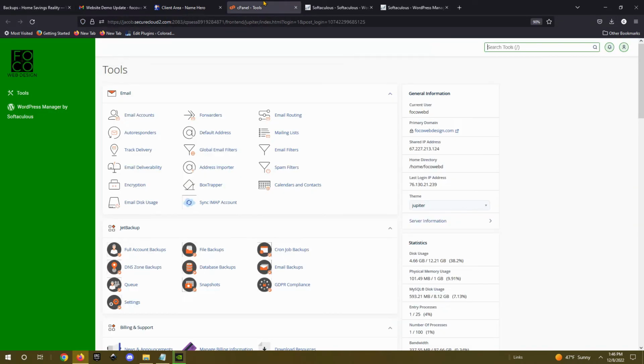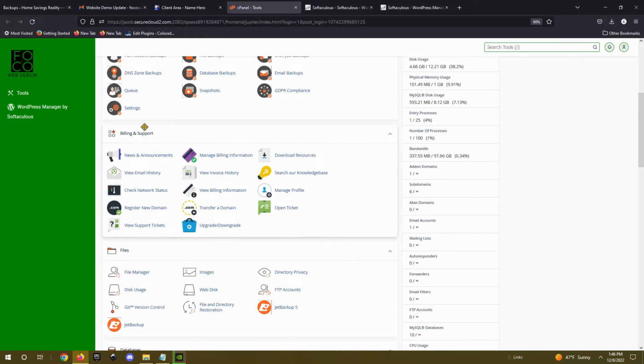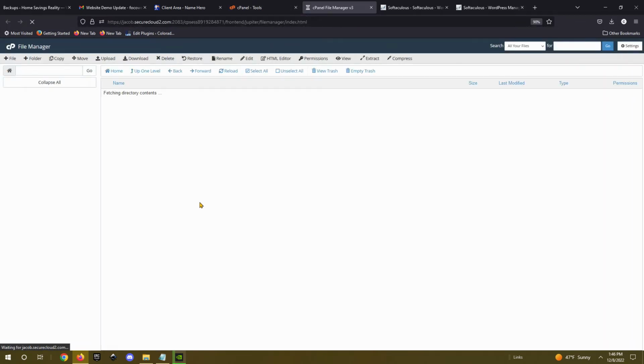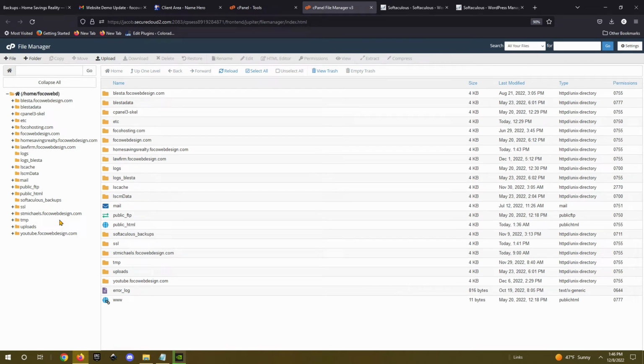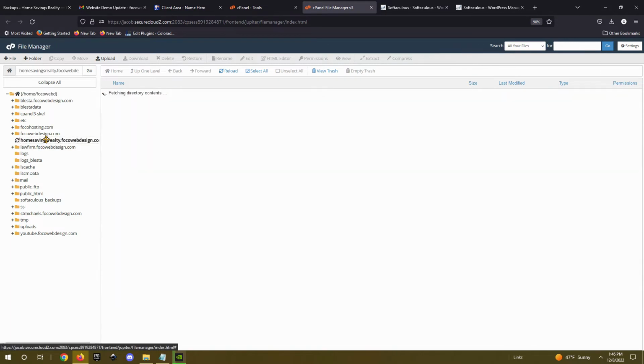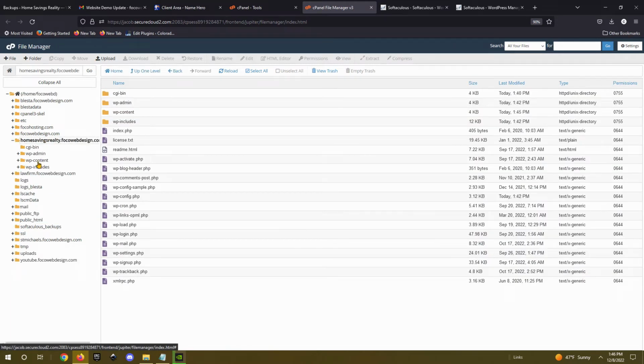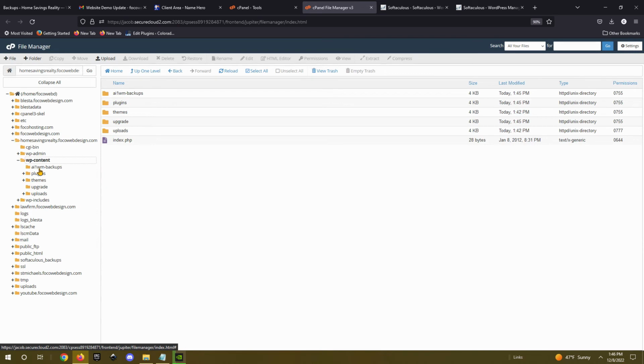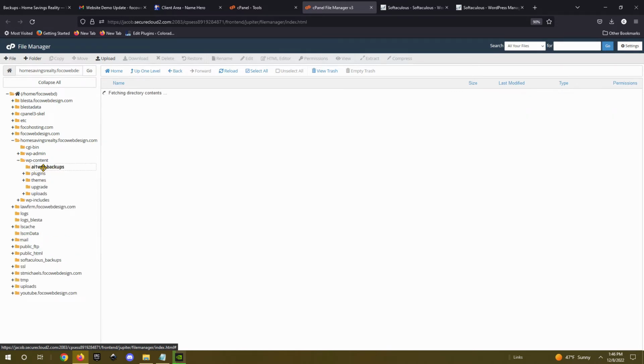Inside your cPanel account, you're going to want to go to your file manager, and in most people's cases it'll be inside your public HTML folder. For me, I'm working with this website right now and I need to go into the content folder. For you guys it'll probably be public HTML, then WP content, and then all-in-one WP migration backups, and from here this is where you import your backup.